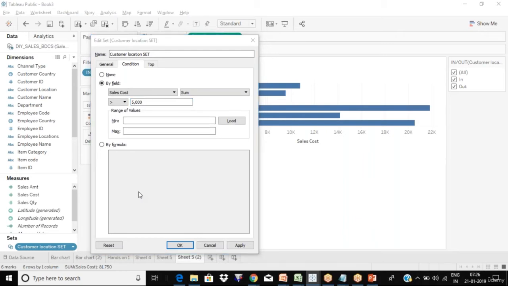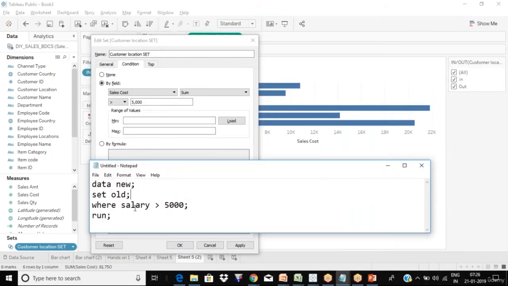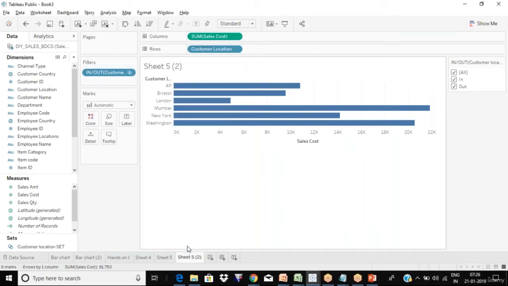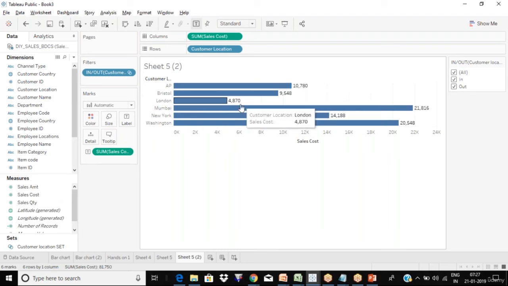So you can relate to this example, how you wrote where salary greater than 5,000. Here I am doing where sales cost greater than, but you have to give what type of aggregation you want to do. I want the sum of sales cost. Sometimes you want the count of sales cost. Now you click okay, and I want to have these sales cost numbers also, so I'll just drag it and put it onto the labels.